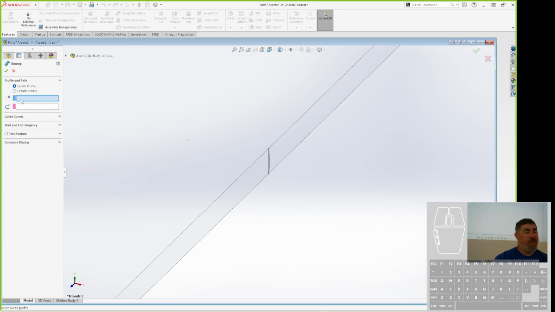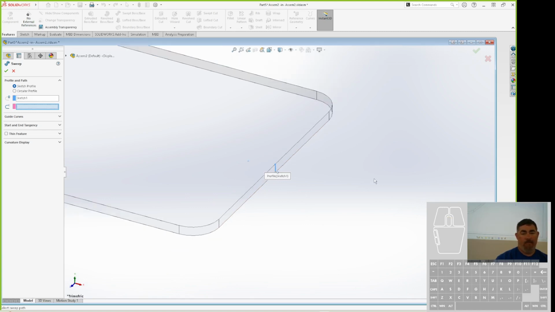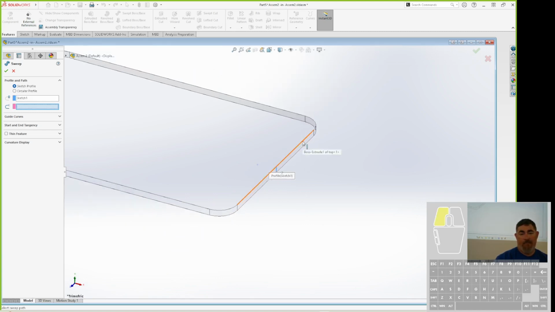So sweeps, we need two things. We need a sketch, a profile, and a path, right? What's my profile? The arc. Yeah, this thing right here, right? That's my profile. What's my path? The edge of the table.